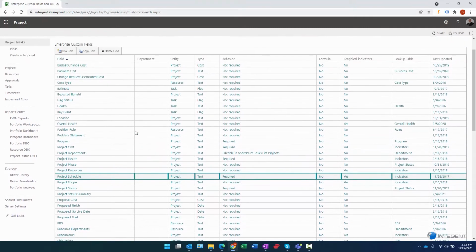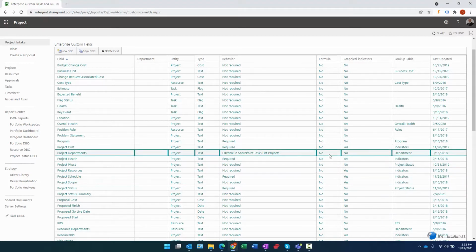The thing to notice here is that when I look at these columns, it tells me what each of these columns represents, and this column says whether or not the field has a formula. Notice I didn't use a formula for those graphical indicators. You can use formulas to determine what color graphical indicator, or what graphical indicator period, to display automatically. So instead of me having to flip it to a different indicator, it can automatically be calculated based on certain variances between your baselines and actuals typically.